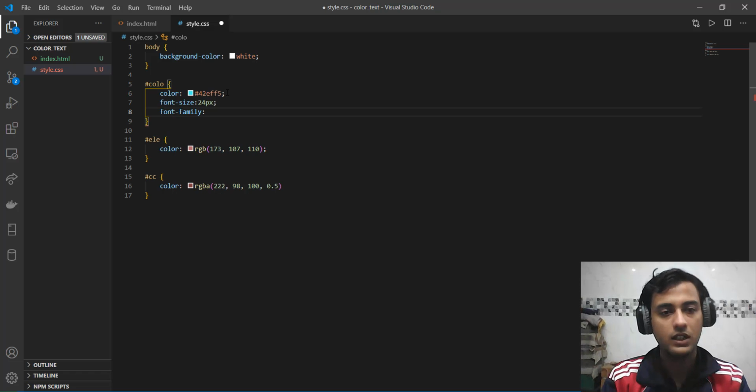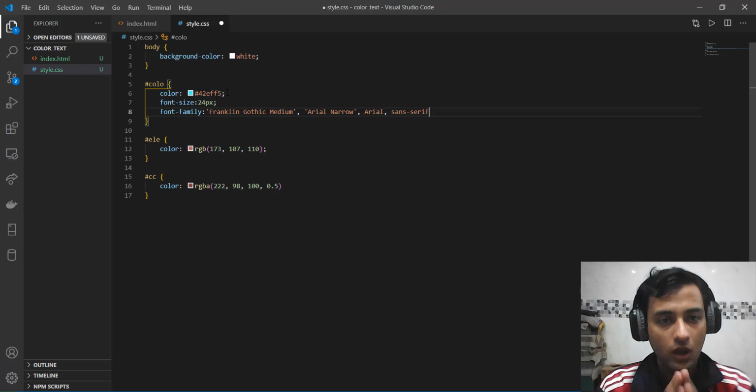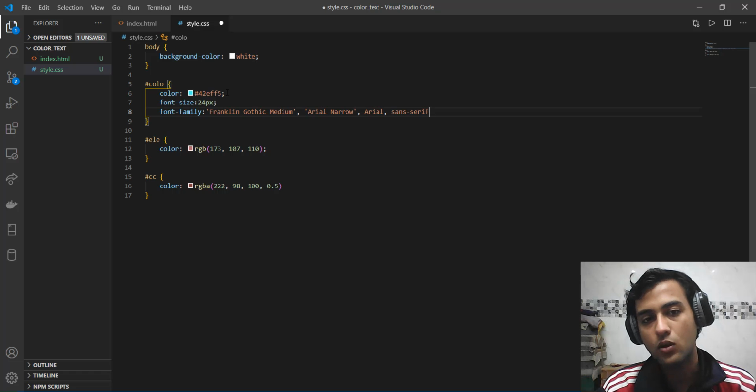Font family. Okay. Then font family can be, I use this option. First, take Franklin Graphic Medium. If it's not provided inside our browser, then we go to Arial Narrow. If the Arial Narrow is not provided, then go with Arial. If Arial is not provided, then go with Sans Serif.